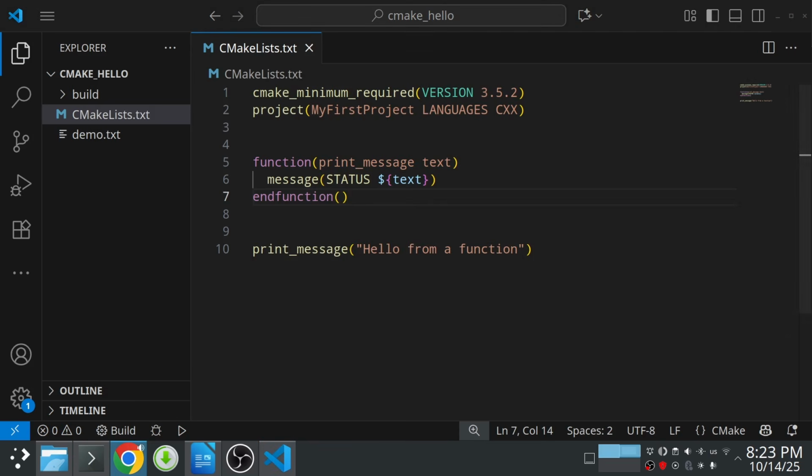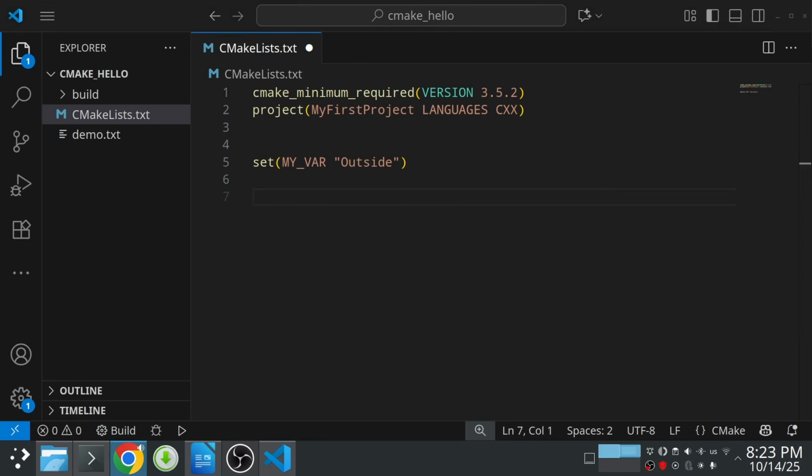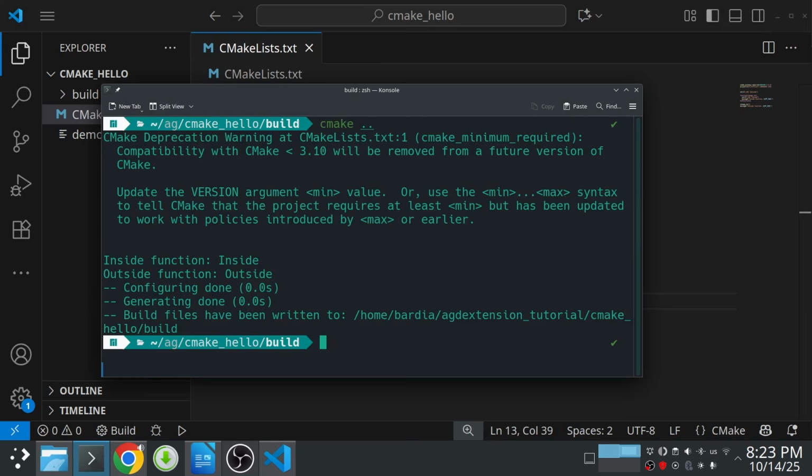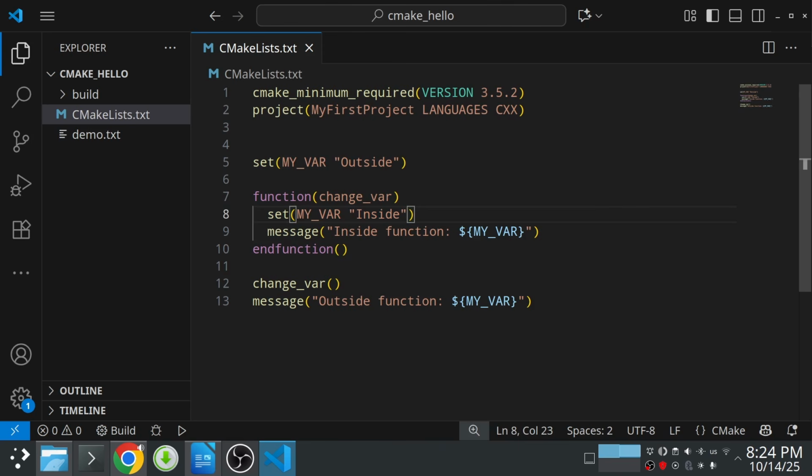In CMake, functions have their own scope. What does this mean? Here I declare a variable called myVar in the global scope. Then inside my function, I change its value to inside and I print that. When I call this function and print myVar, you can see that the variable changed inside the function but not outside. This happened because changes inside the function are local by default.